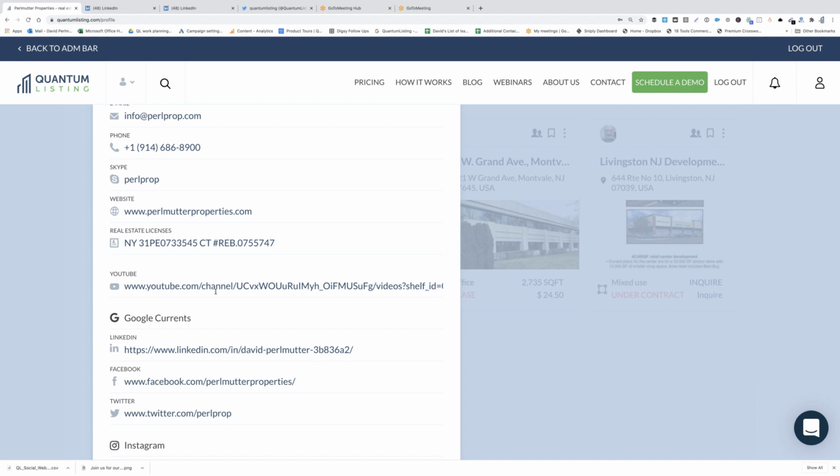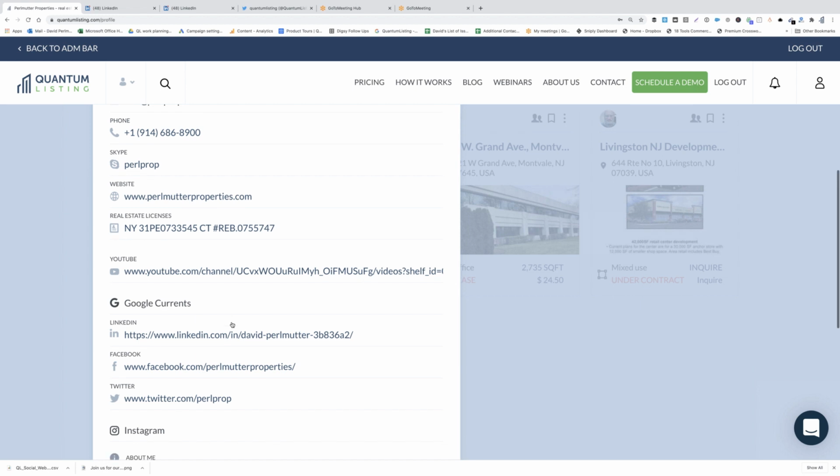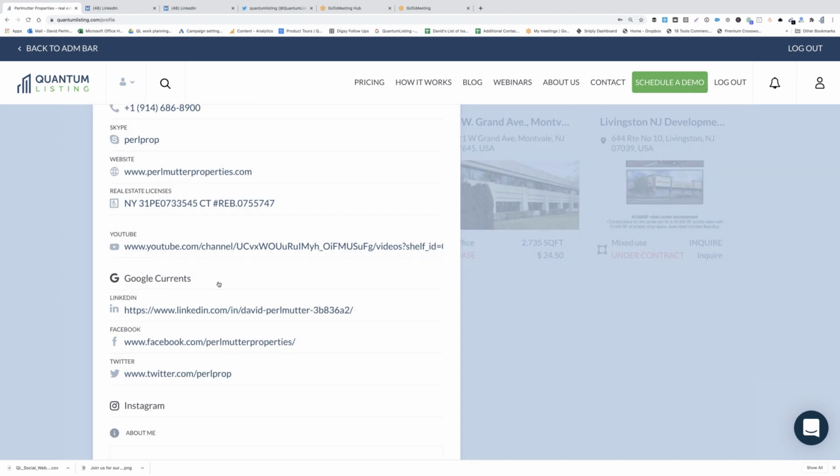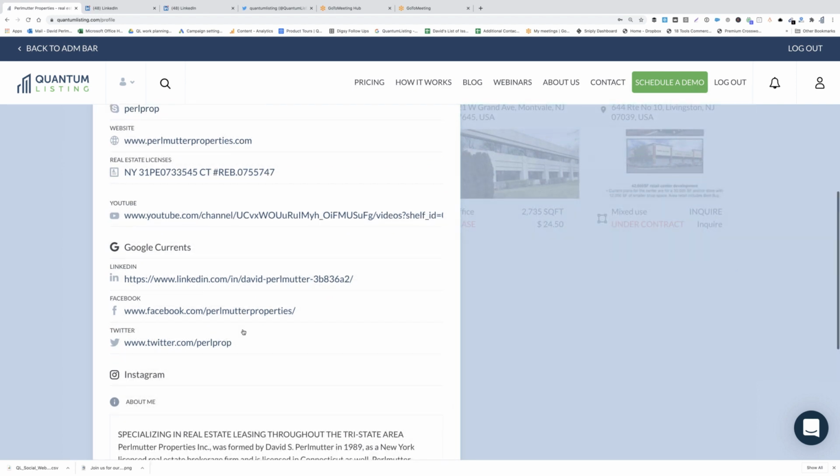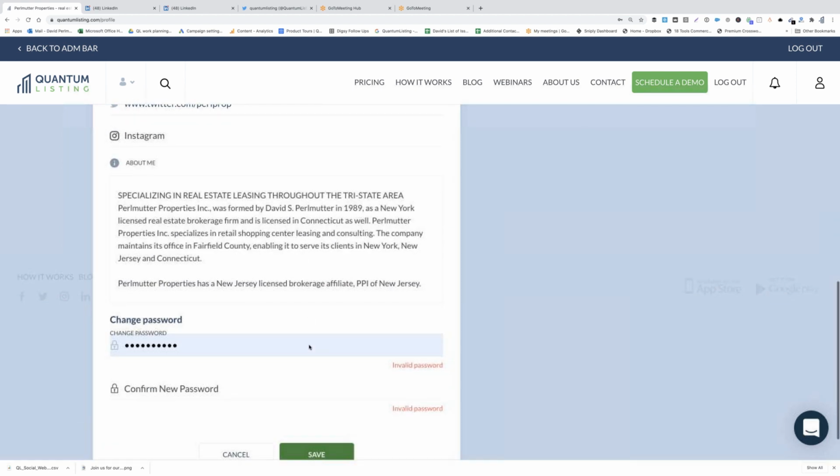You just go to, say, your YouTube channel if you have one, copy and paste the URL, and you put it there. Google Currents is Google's replacement for the old Google Plus. I haven't gotten a Google Currents account yet, but this is a good reminder for me to do that. And same, you can add your LinkedIn, Facebook, Twitter. You can add the prefix HTTPS or HTTP if you want. It's not mandatory.